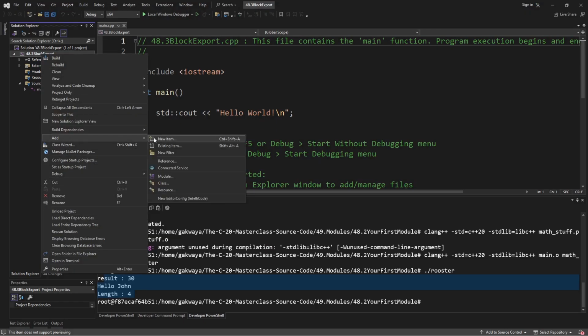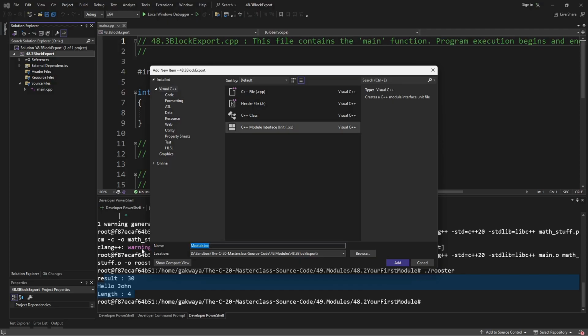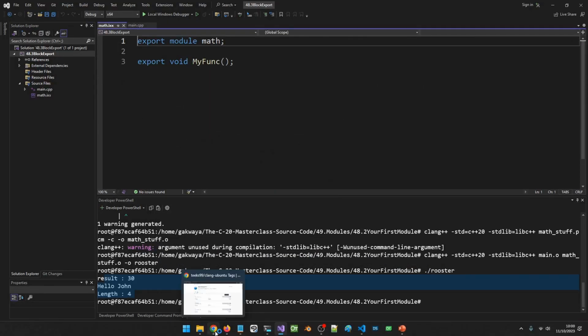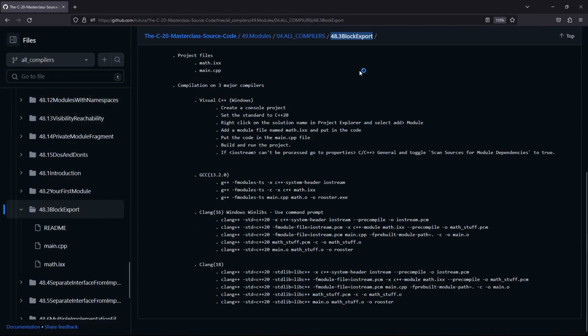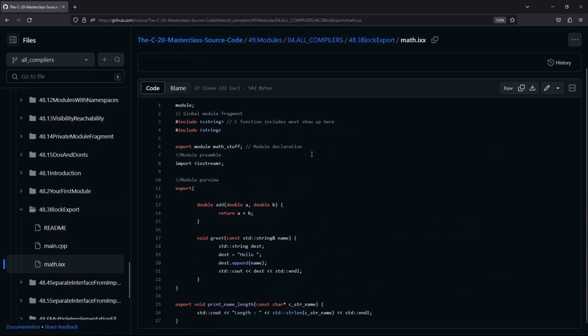Math.ixx, add a new item. It's going to be a module. Let's name it math.ixx, add it. And we are going to hop over to our GitHub repository and grab the code for the block export lecture. So let's grab the interface file.